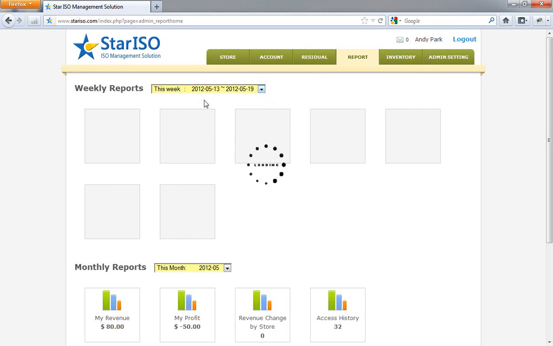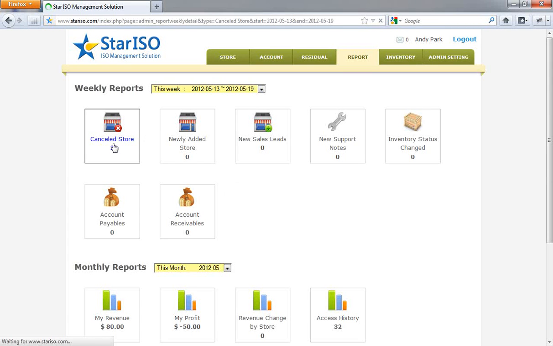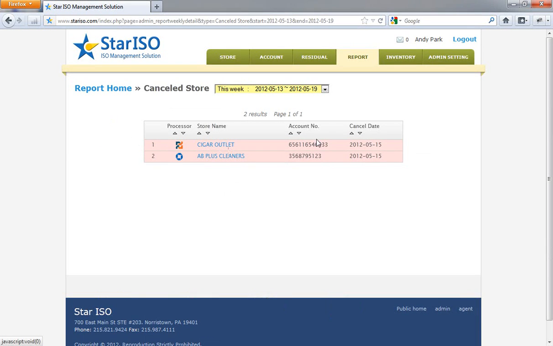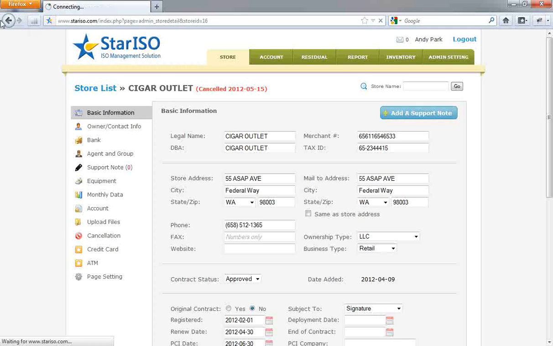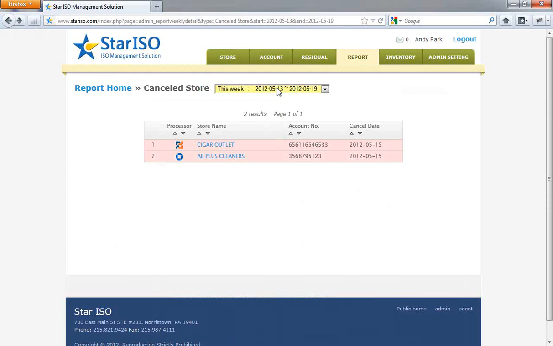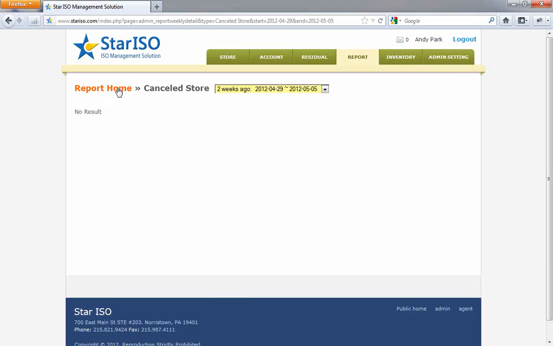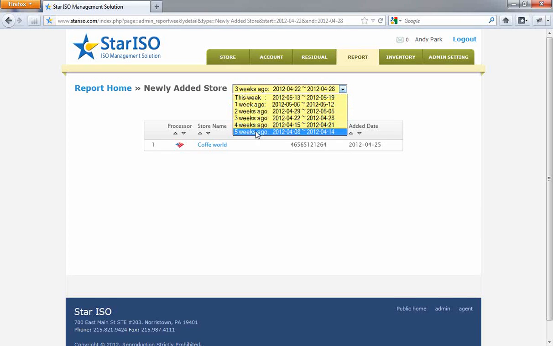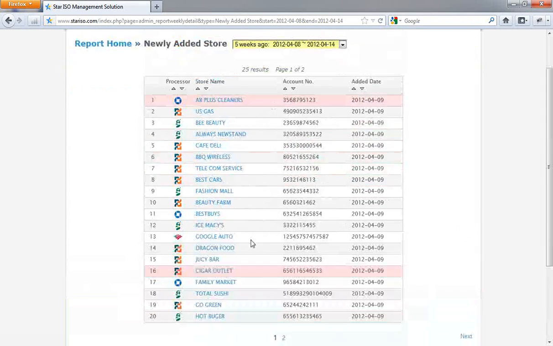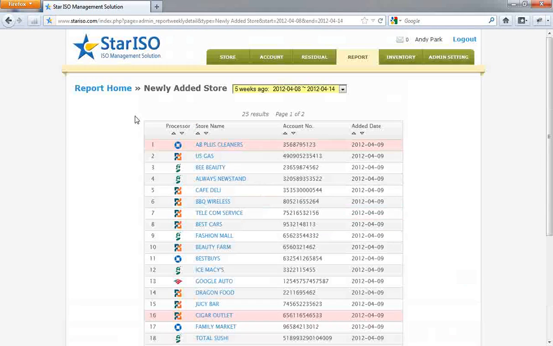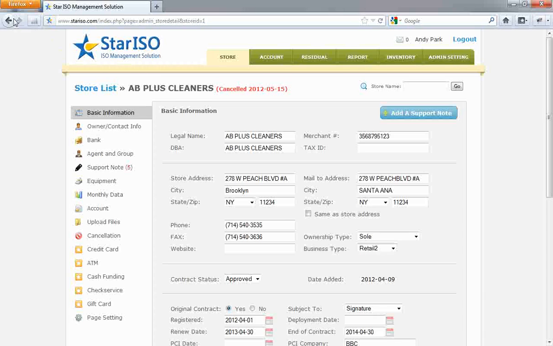So let's try this week. When you get into the canceled store, it shows which store is canceled, and you can get inside of the page by clicking it, and you can change the week from this detailed page as well. No canceled store for 2 weeks ago, and you can move back to the report home. Newly added is the same manner. You can change it from here, and you know what stores are added at that specific week, and you can get into the store page as well.